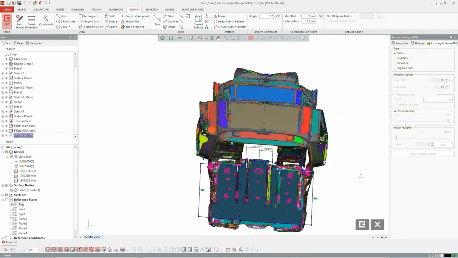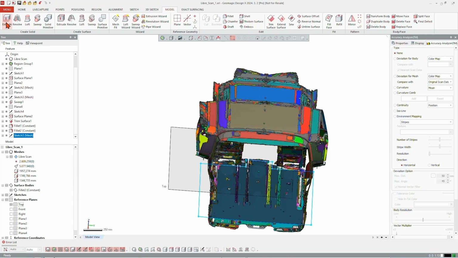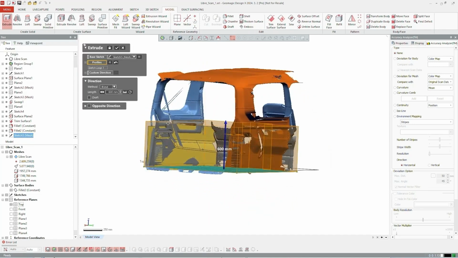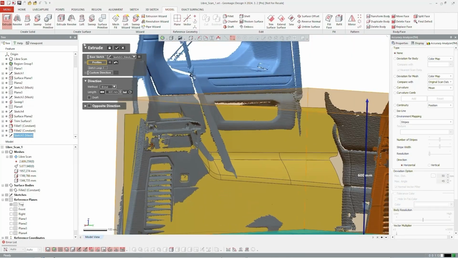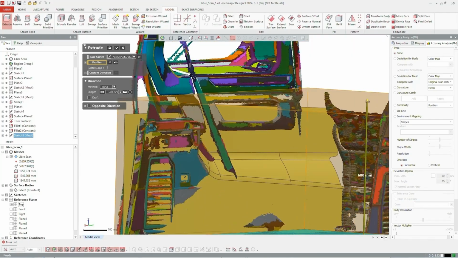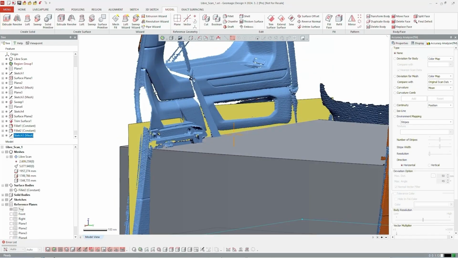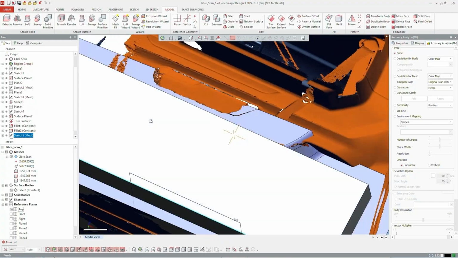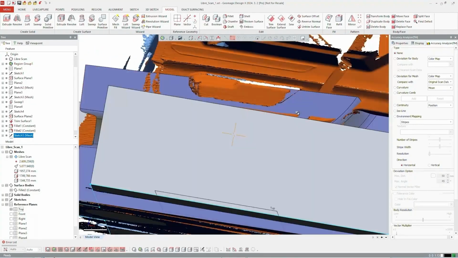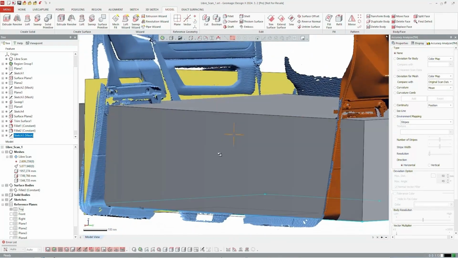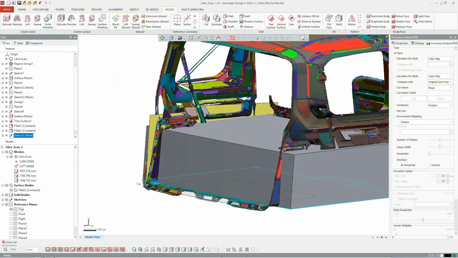Next is the generation of a solid body simply by extruding it with a length that is suitable for our object. So we have to stay below that red region in here. And you can see that our surface body we generated before is cutting through the entire solid body.